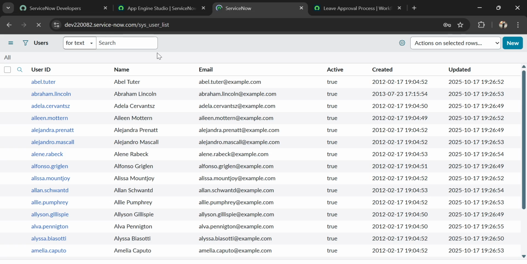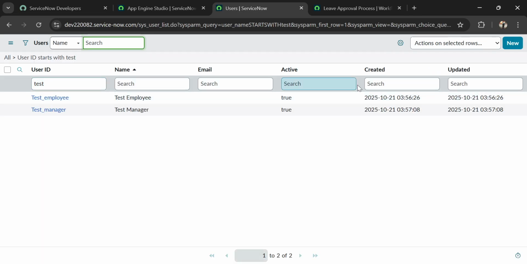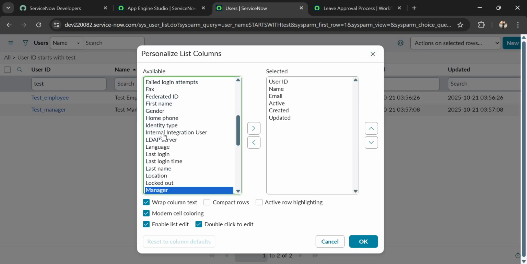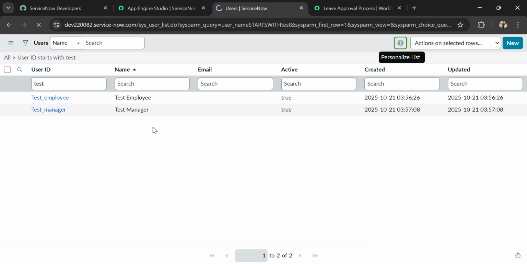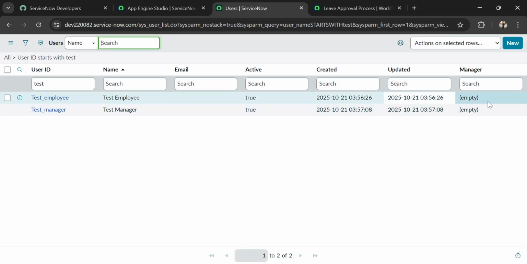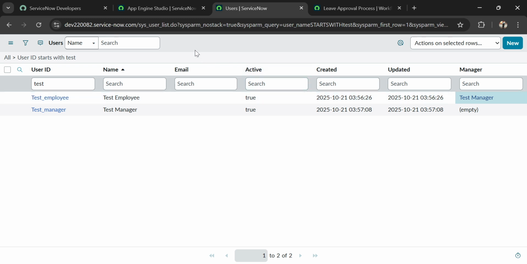All right. And one more thing we are missing. For the user that we have tested, we need to add a person as a manager to this person. So for that, let's add the manager field in the list view, and let's add Test Manager as the manager to Test Employee. All right. All configurations are done.